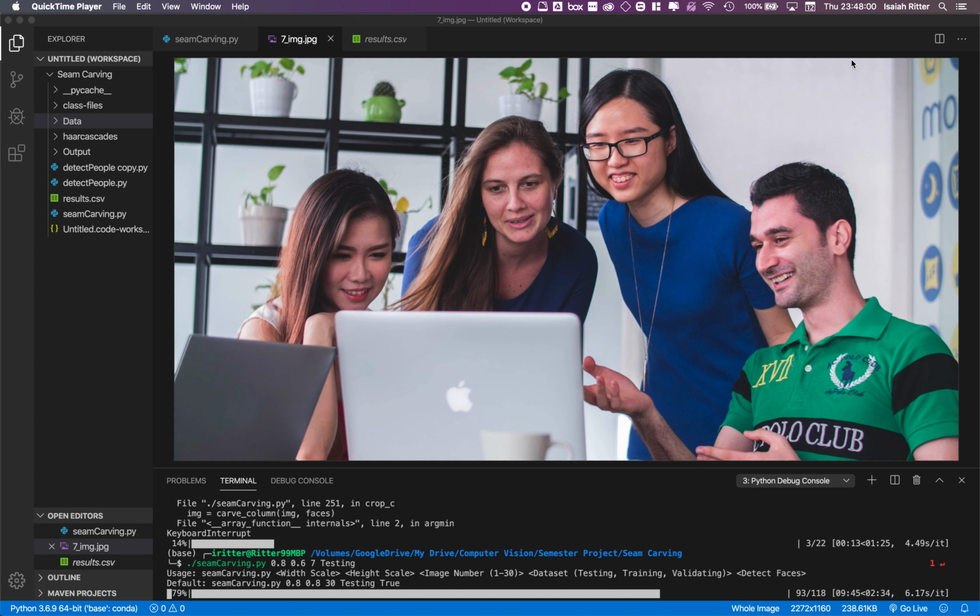It does this a user-defined number of times, which basically allows them to say, I want the final width to be 80% of the original width, or the height to be 80% of the original height. Once it does the columns, it then goes through a second time and does the exact same type of thing with the rows, carving a seam all the way through.